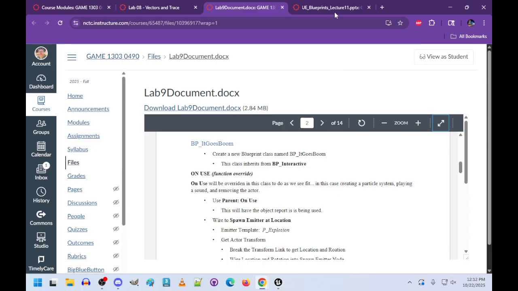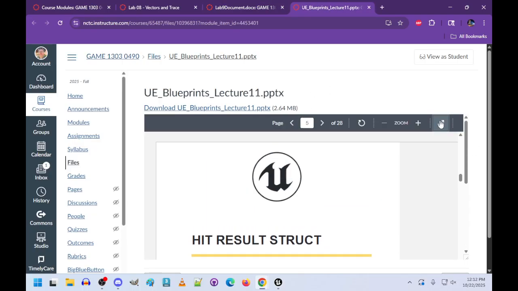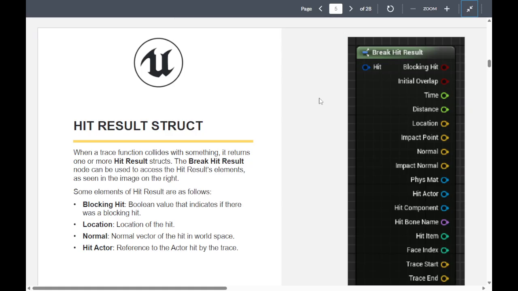Let's go back. We're going to do the ray tracing. So again, when you are doing a ray tracing, you're going to get a structure called the hit result. Here we've broken the hit result into all its component pieces. We've gone over that. The big one is the blocking hit, the initial overlap, distance, location, other actors, or hit component. These are the big three that you're going to be using right away.